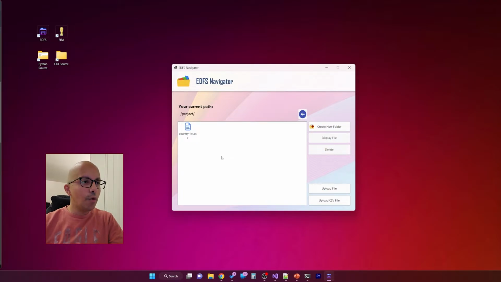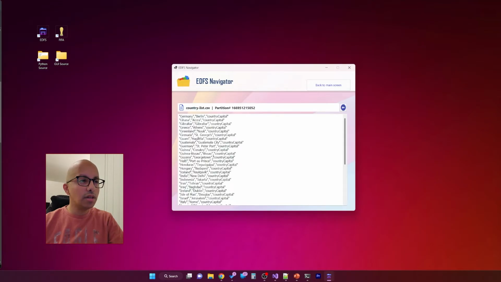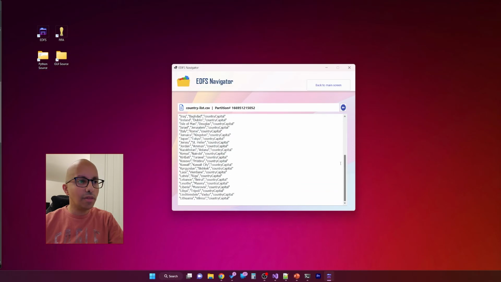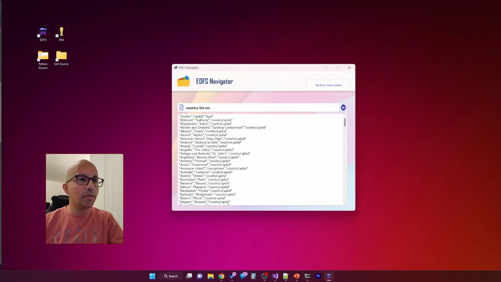To show you how we can display files, we can double click on the file. For example, it will show us the file name, it will show us all the partitions for that file, and we can even double click on a specific partition if we want to display the content of that partition specifically. So we have the file country list.csv. This is the partition number, and this is the content for that partition. Additionally, we can say display file content if we want to display the whole content of the file, not only a specific partition. And you can see this is all the content of the country list CSV file.